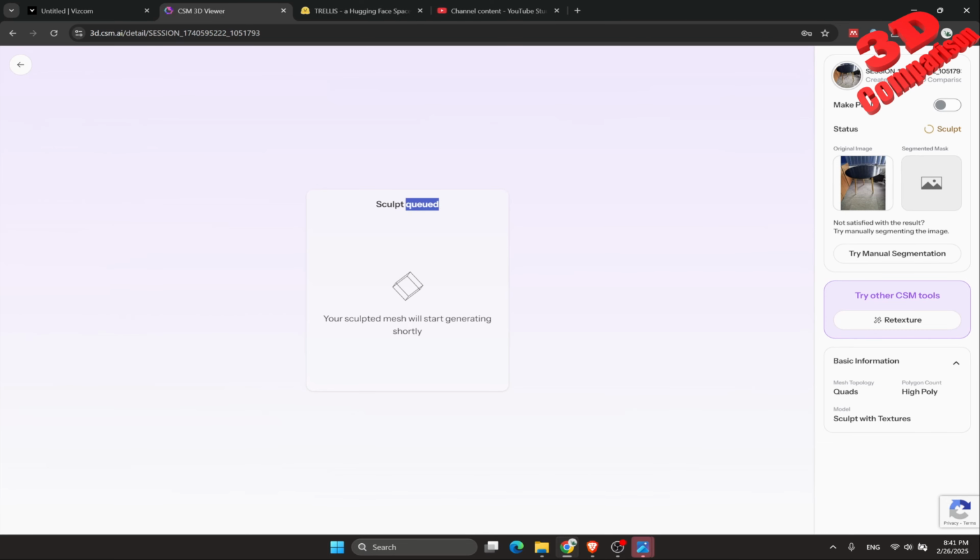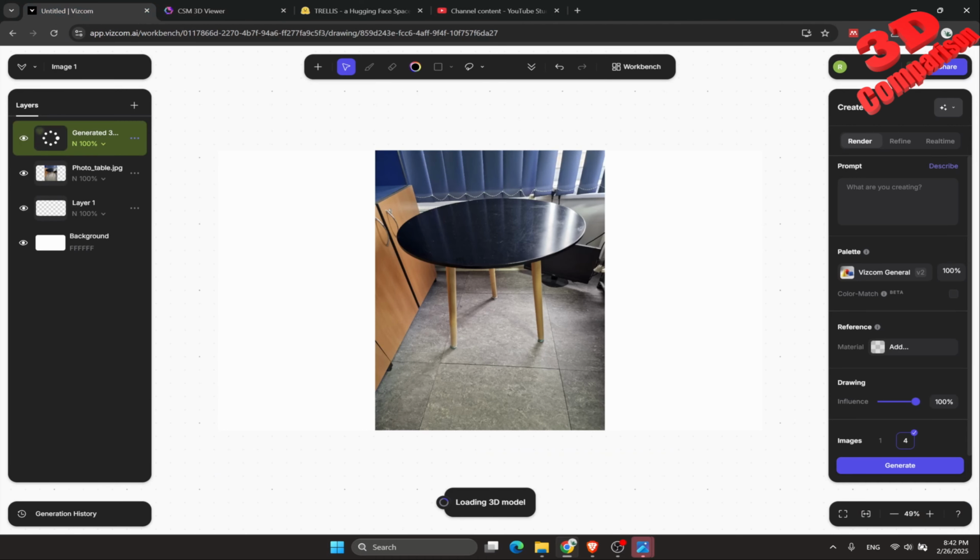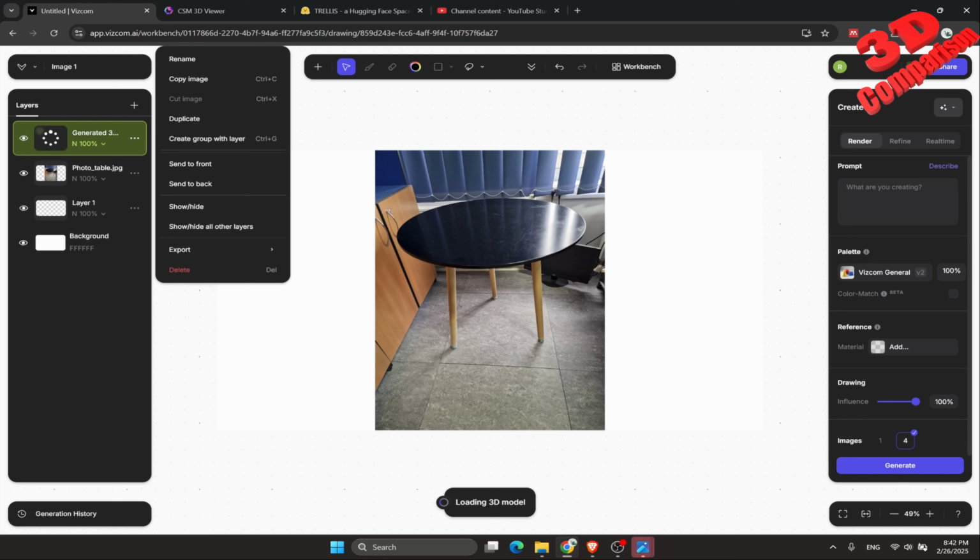So maybe their servers are a little bit busy at the moment. If I'm going to jump back within Vizcom, we're going to see how this will start to generate. And what I like about Vizcom is that we're going to have all these as additional layers. And even the 3D model will be added as a layer over here. So we can then choose the actions over here and we can have this exported.